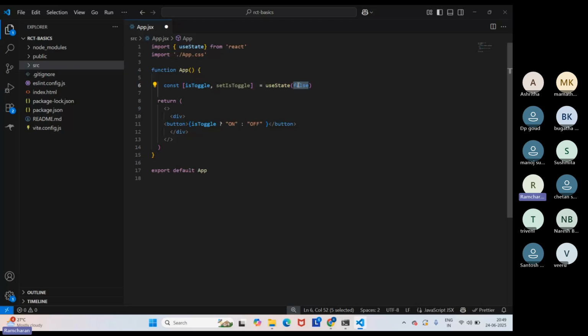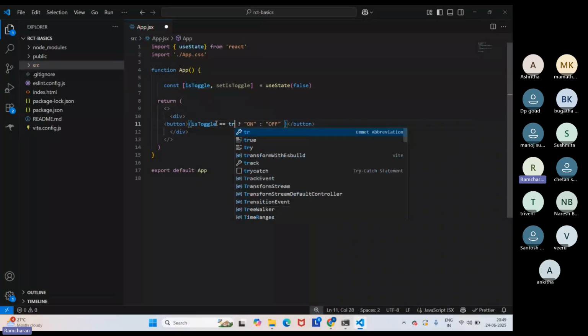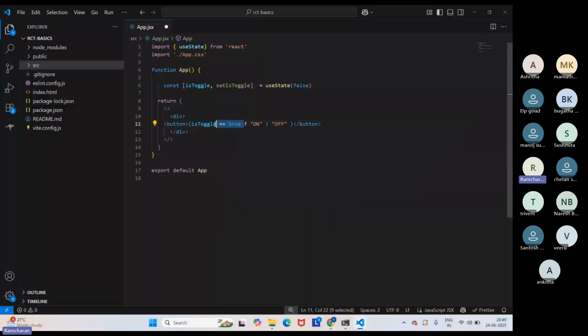Okay. So here we are providing false, right? So that's why it is off, because even though you do not provide that condition here, it will by default check for true only, because that is the latest ES6 JavaScript. So you need not provide the true value explicitly here. Okay, so I'm removing that. So isToggle is equal to true. And if it is true, you will get on.